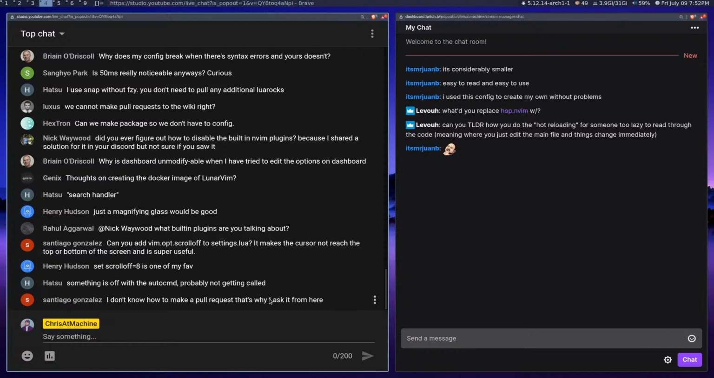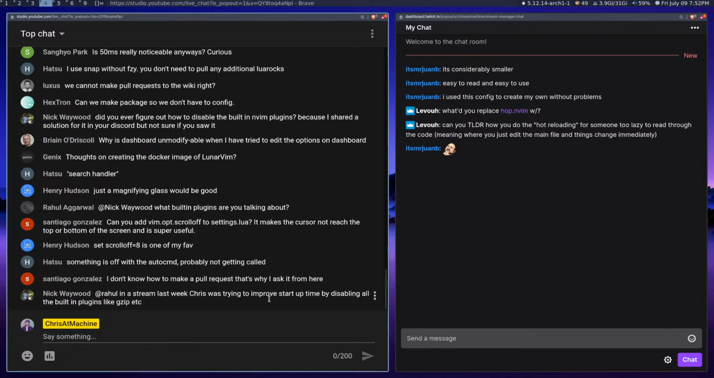Thoughts of creating a Docker image for LunarVim? Believe it or not, there was a Docker image. This thing's going through a lot of iterations for names and stuff like that. There used to be one called NVim Mach 2. Then there was NVim Code. Then there was LunarVim. NVim Mach 2 had a Docker image associated with it.